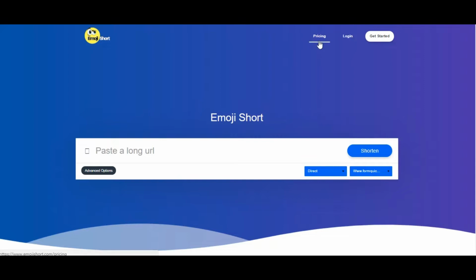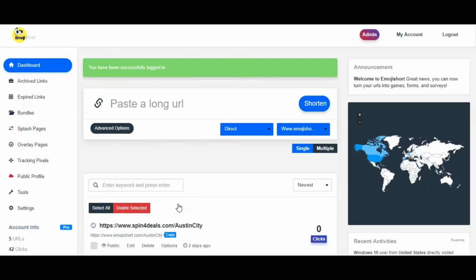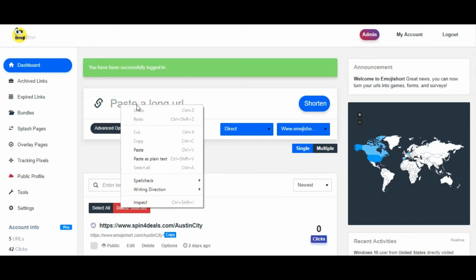So let's go ahead and dive right into it. What we're going to do is log into your account. If you haven't, you're going to go to register. Once you have an account, go ahead and log in. Then you're going to go to your dashboard. The dashboard is going to be one of the first things you see. It's going to say paste a long URL. That's where you're going to paste a URL that you want to shorten.